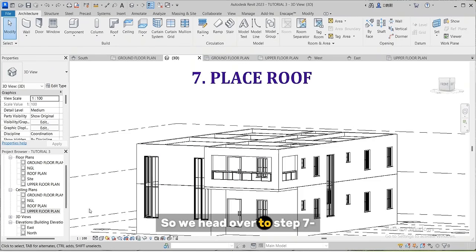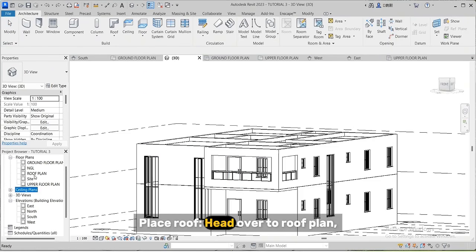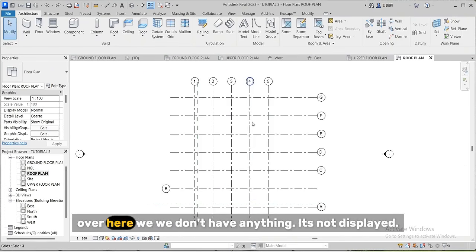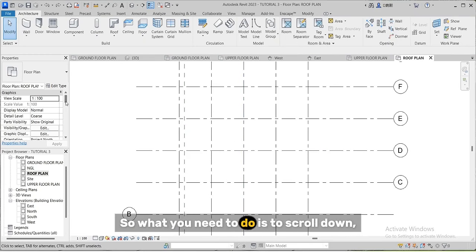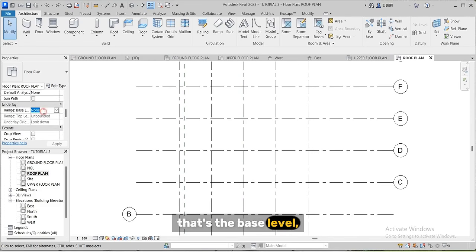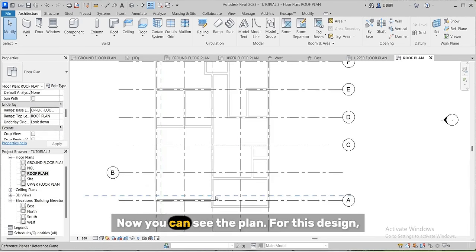So we head over to step 7, place roof. Head over to roof plan. Over here we don't have anything, it's not displayed. So what you need to do is to scroll down, that's the best level. Select upper floor. Now you can see the plan.